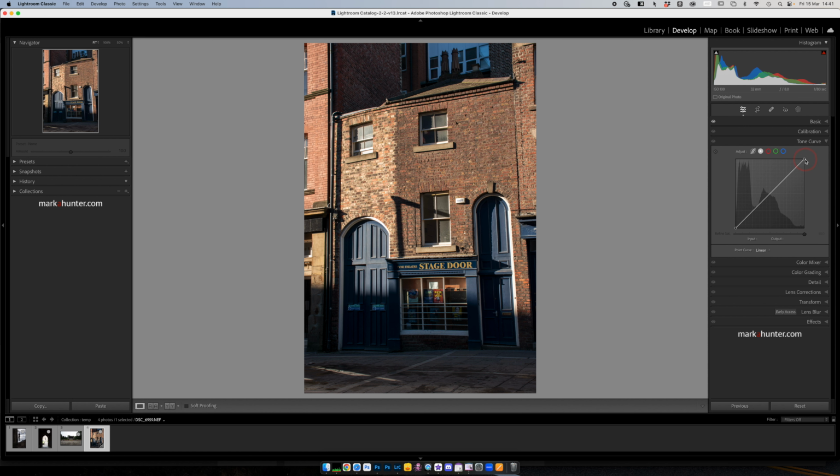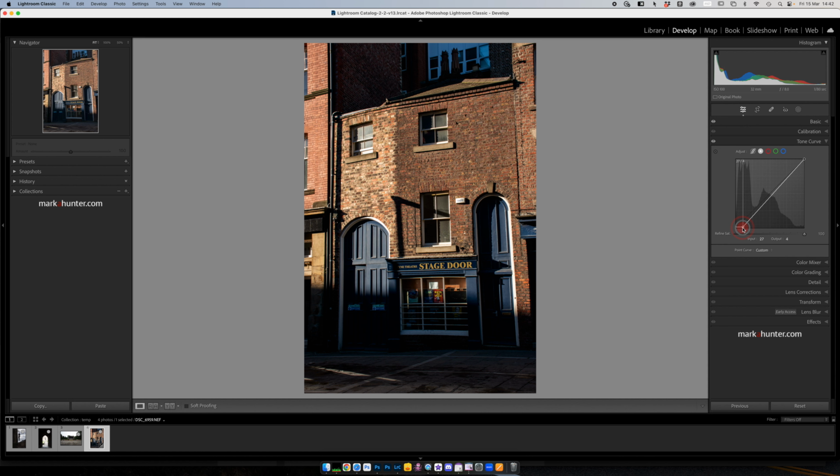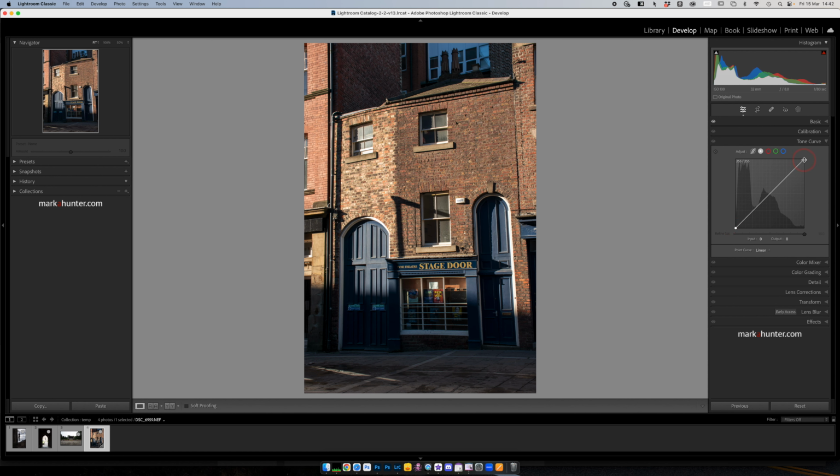They're not just anchor points. If you move the black point to the right, you are raising the black point, so more parts of that picture fall into what Adobe or Lightroom will class as black, and you can see the whole thing starts to darken from the ground up, literally. Also, if you bring this across, the whole thing starts to brighten from the top down.